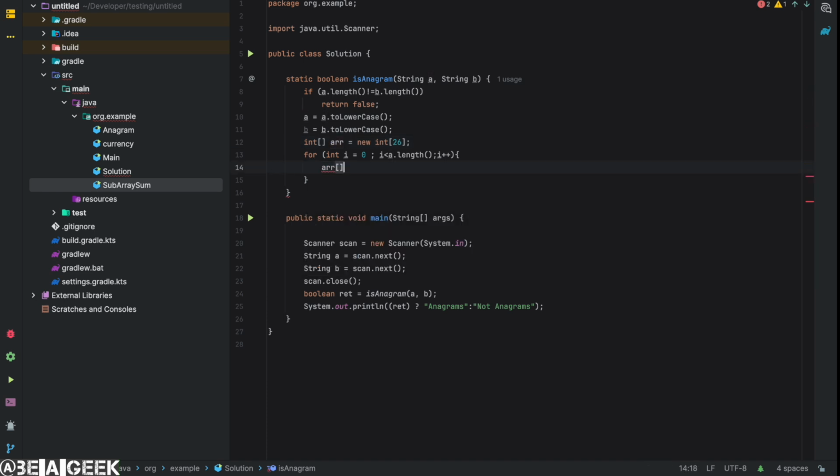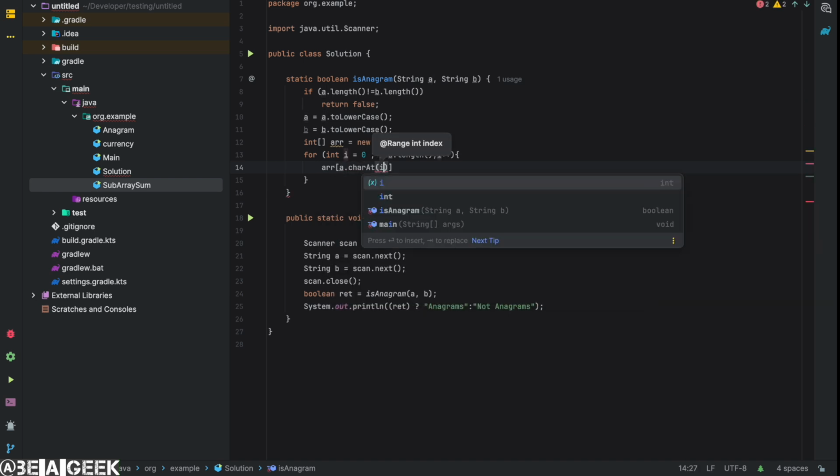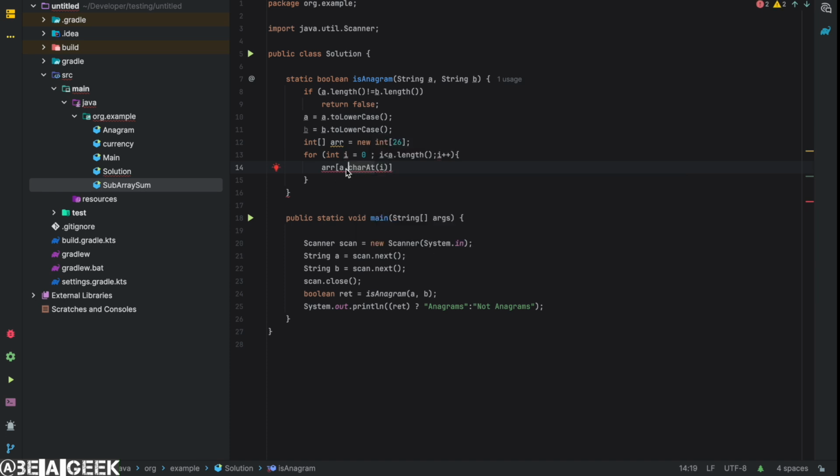So how can I do that? I can just use the function a dot charAt index i. This means I am referring to the character which is at the 0 index of my string, and I can just subtract 'a' from that, and increase the value by 1. So what will this do? Let's say the first character of my string is a, then a minus a will become 0, and at the 0 index of my array ARR the value will become 1.